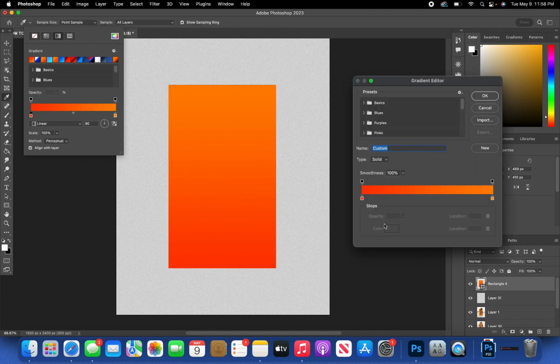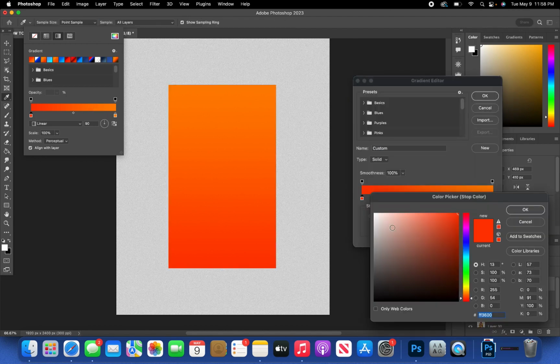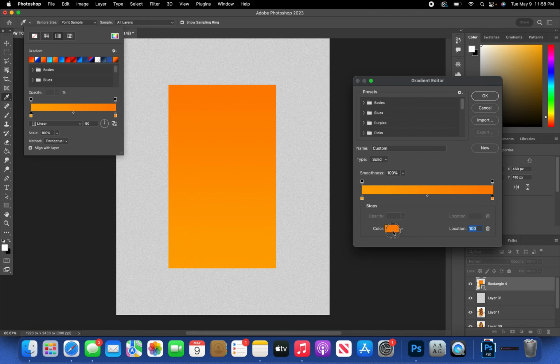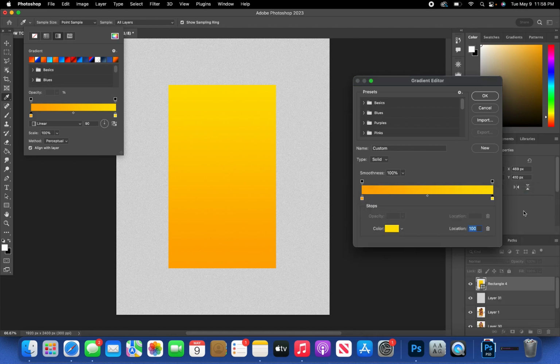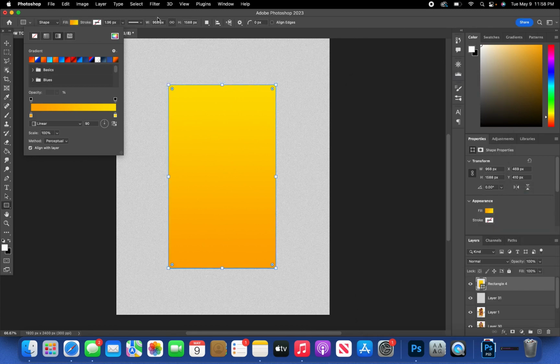I'm going to click on it. On this far left one, we're going to go with an orangey type of, yeah, like an orange. And this one on the far right, we're going to go with the yellow. So I think around there, that should be good.